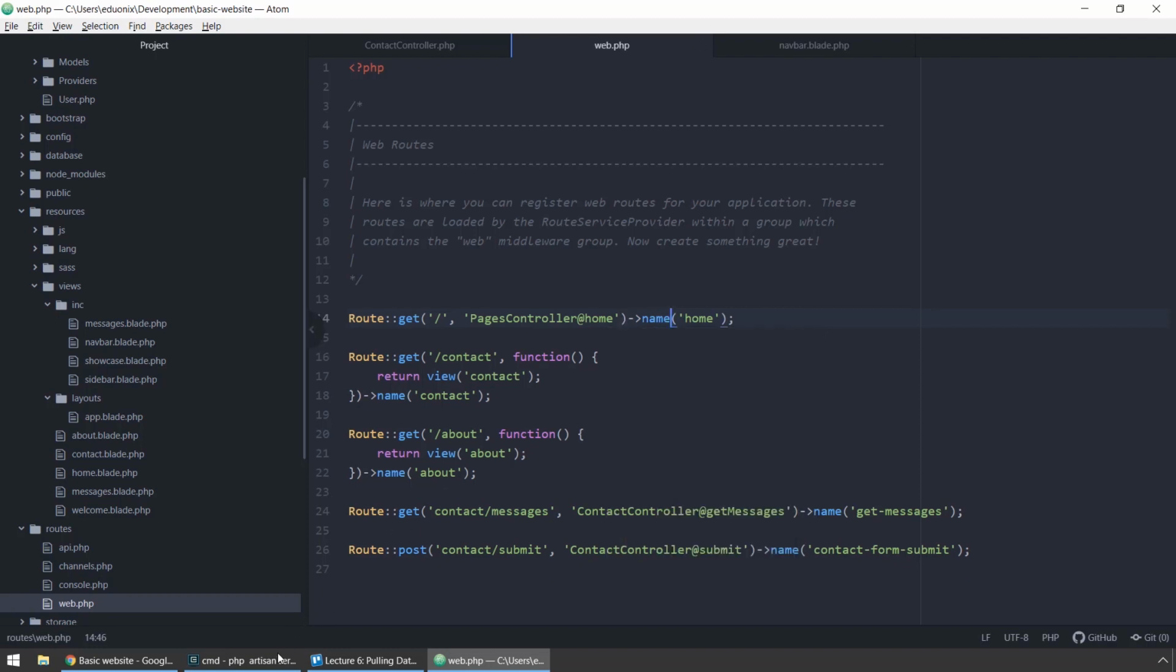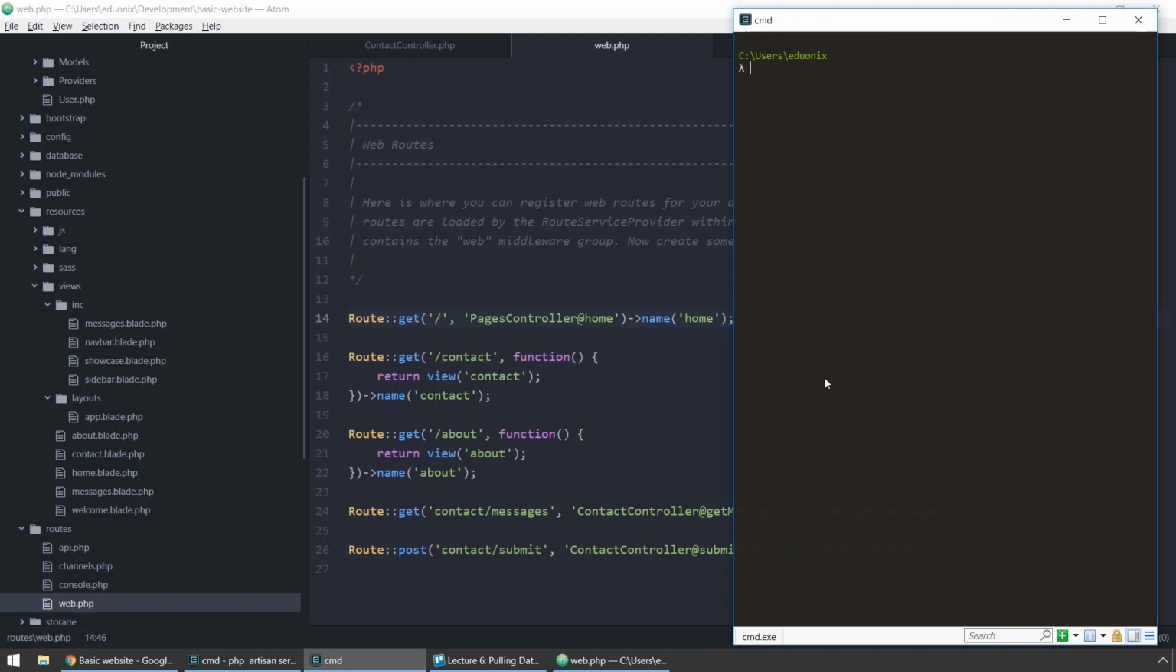So let's create a new controller. In the basic website folder, php artisan make:controller PagesController.